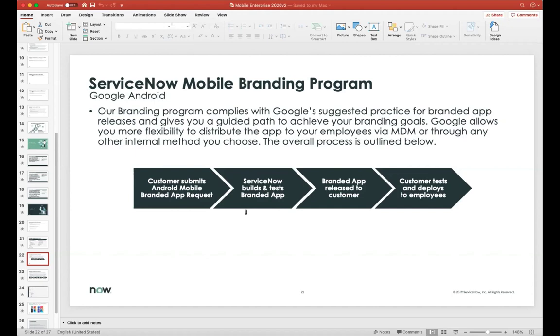This whole process takes about 2 weeks. So if you want a branded application, we're going to build it. We're going to submit it to Apple. Actually, not Google, just Apple. And then they have to review it, and that takes a good 5 to 10 business days. And then you'll get the application in your account.